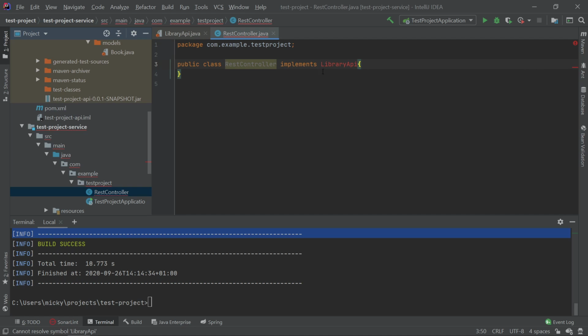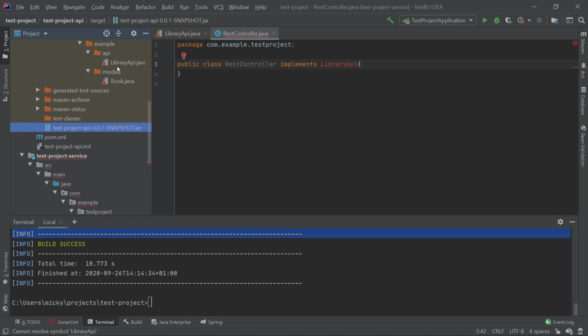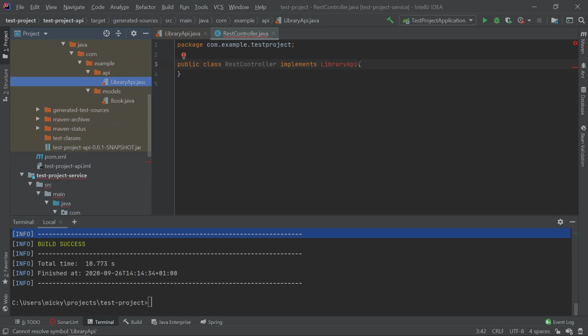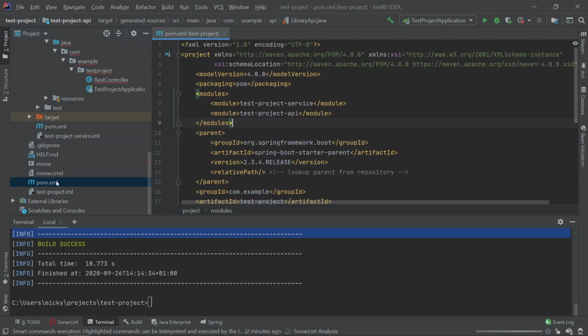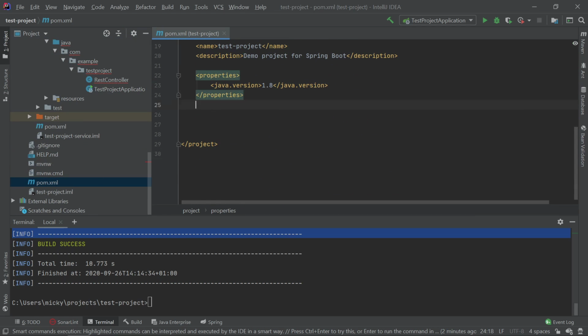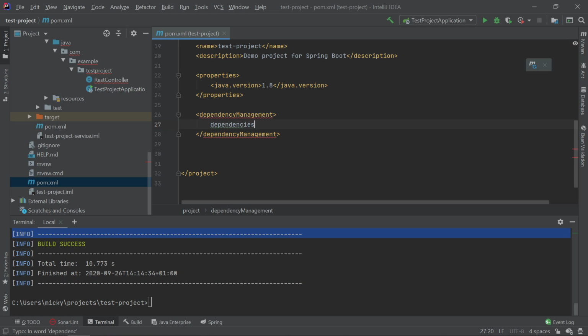Our library API class, but there's no dependency. We can't get it because this service doesn't have access to this library API. So what do we do? What we need to do is go into our main POM file and make a new tag and call it dependency management. And inside there is dependencies.